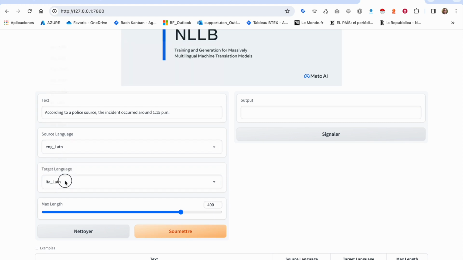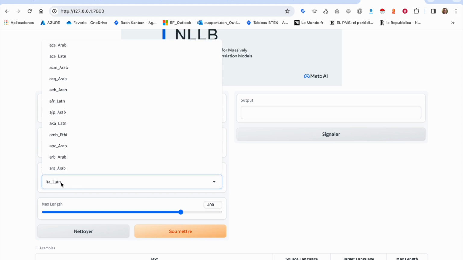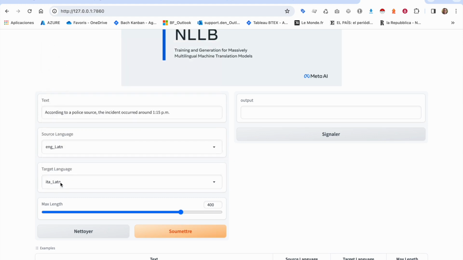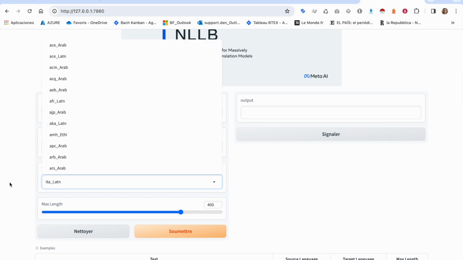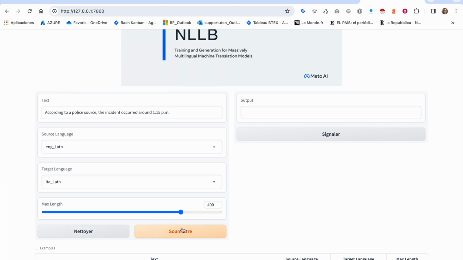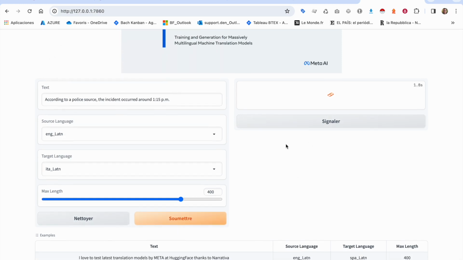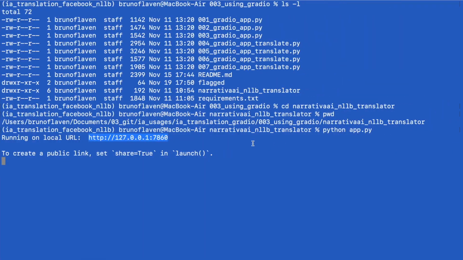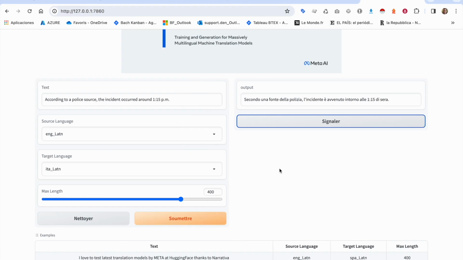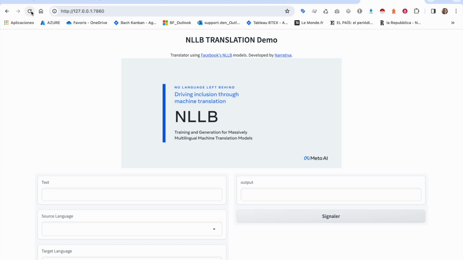Or Spanish, I think I translate. No, I'm going to take Spanish. You cannot deselect. Anyways, I will go for Italian. And then, okay, submit. So it's working. There's no debugger. And then, yeah, policial incidente event. Okay, that's perfect.